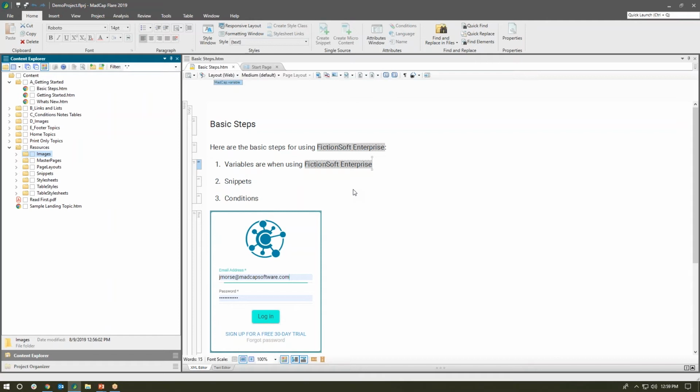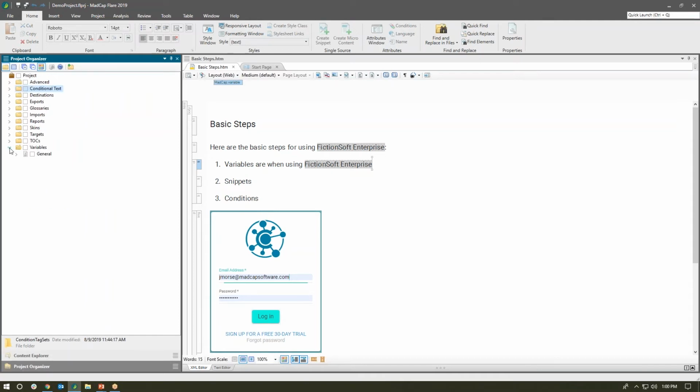There's a few ways to get to our variables. They do happen to live in our project organizer right over here. So here's all my variables that came with this template project. But we can also get quick access to them right as we're typing. I'm a big fan of the right-click menu in Flare because I can often find about 99% of the things I want to do right from that context menu.